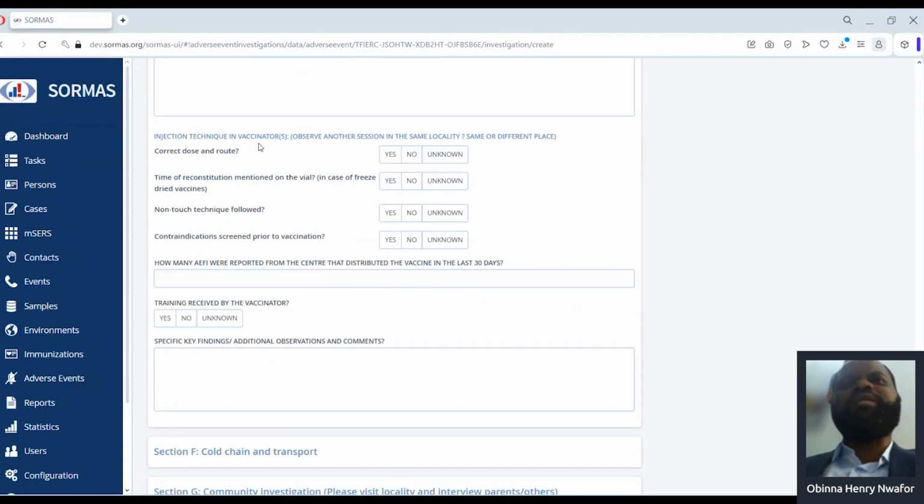Then there's information about the injection technique used, whether the injection technique was based on the correct dose and route. If the time of reconstitution is mentioned on the vial, you say yes. If non-touch technique was followed, maybe no, and all that.